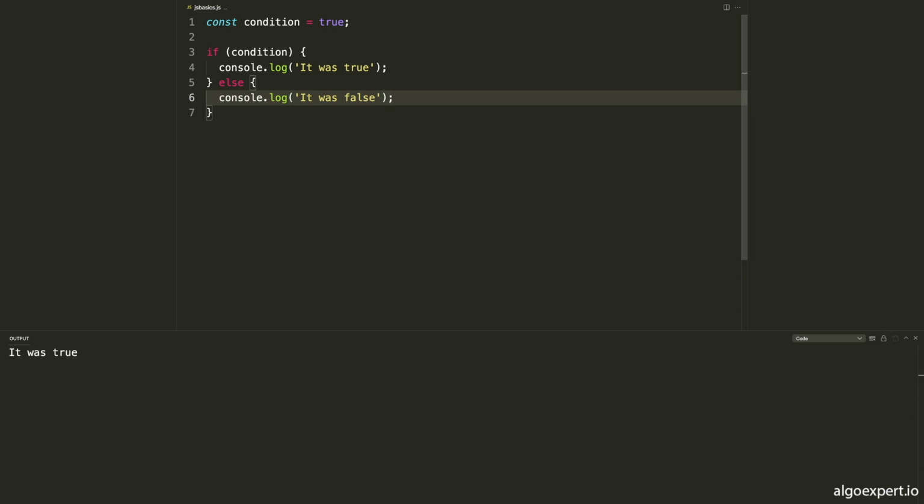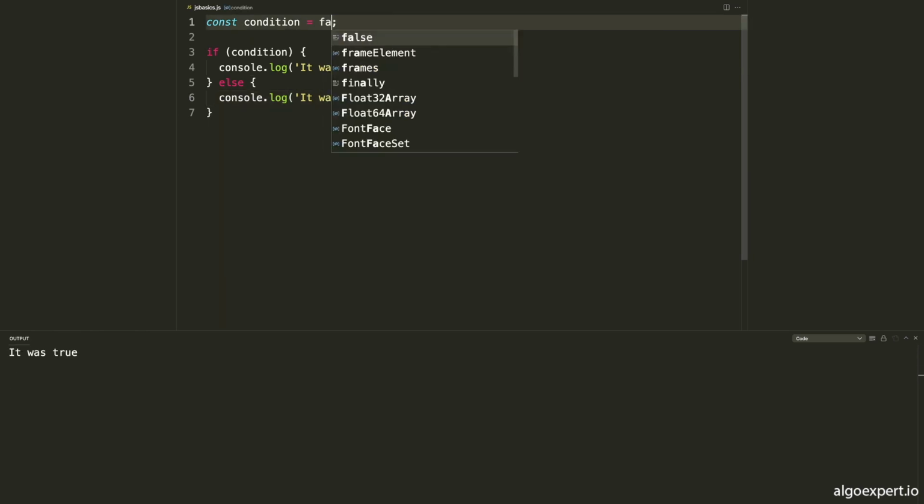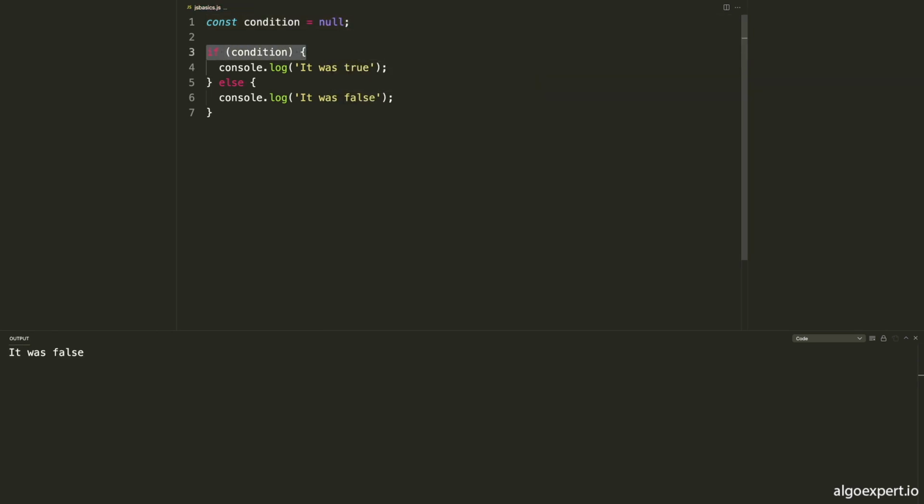And now we can run this code and we get it was true. And if I made this to be false, we would get it was false. We would also end up falling into the else block if we set this equal to null, because all we checked was if condition. Null is considered a falsy value, so when we use it as a condition of an if statement, it will act the same as false, and thus we fall into the else block.